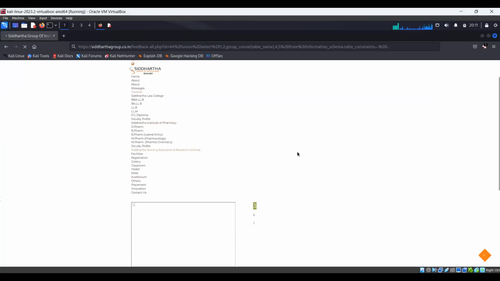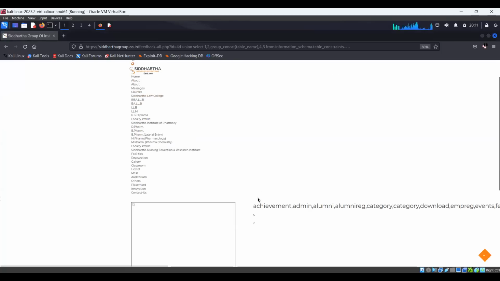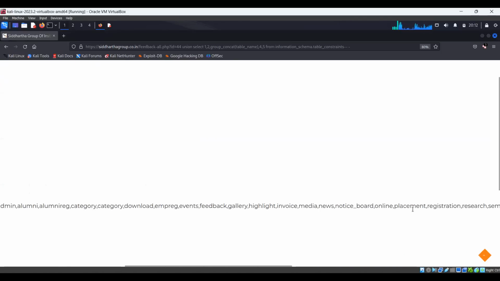So we are finding the table names. And here group_concat means we are combining the tables, with 4, 5 from the information schema and other tables. Here we have the result. You can see the table names: achievement, admin, alumni. These are the tables we also get in SQLmap. The same table names we are getting here. We have achievement, admin, alumni registration, category, and so on. We have all the tables here.